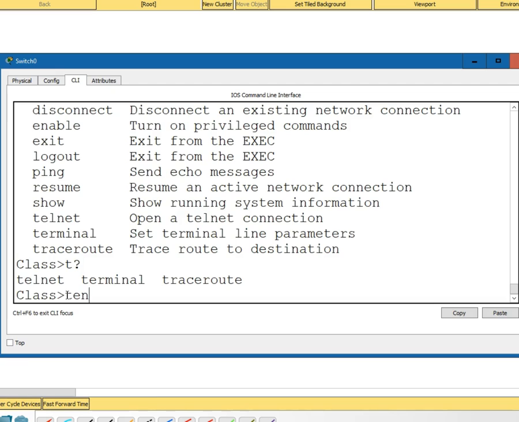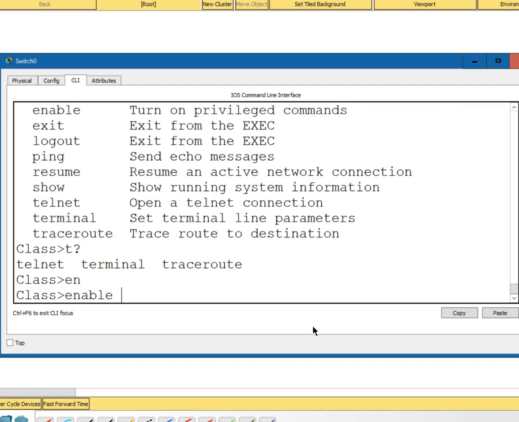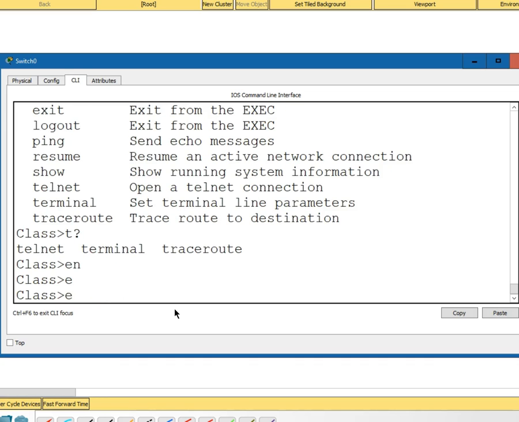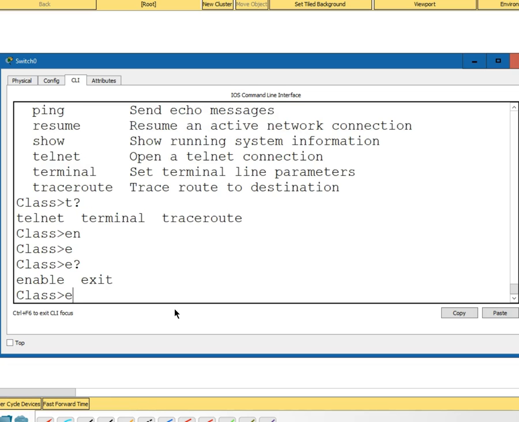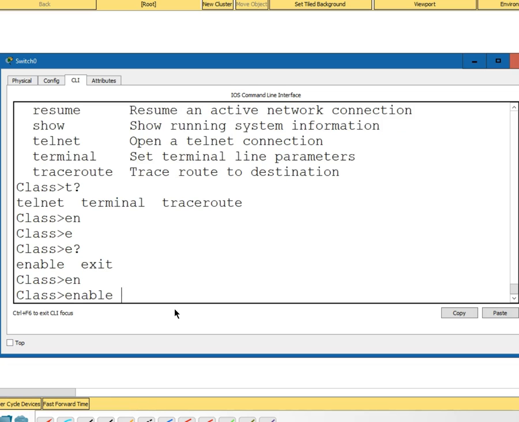What I want to do is enable. I type EN. If I use the tab key, it will automatically complete the command for me, as long as the character string that I've typed, EN, is unique. If I'd typed E and then tab, nothing happens. I can type E question mark and it says enable and exit. So EN tab works, because EN is unique, and it then completes that command.